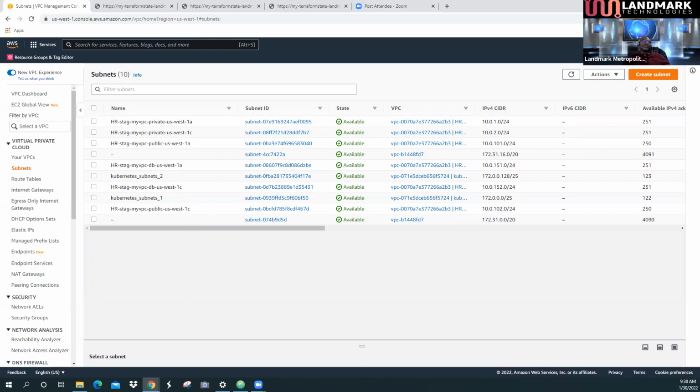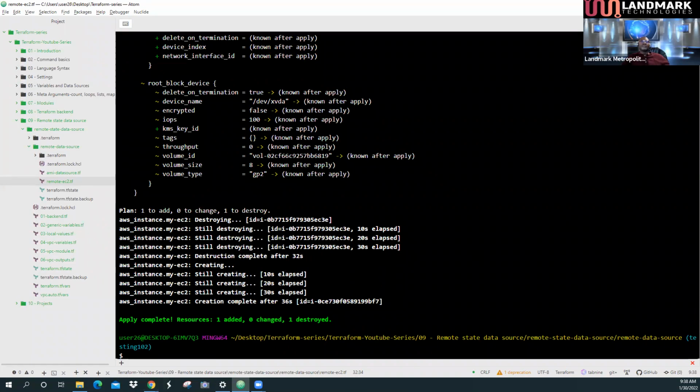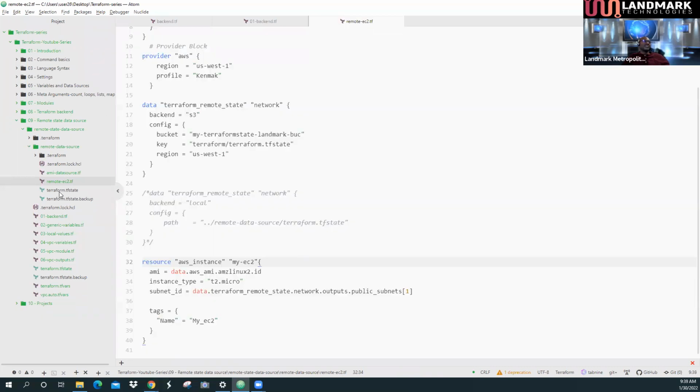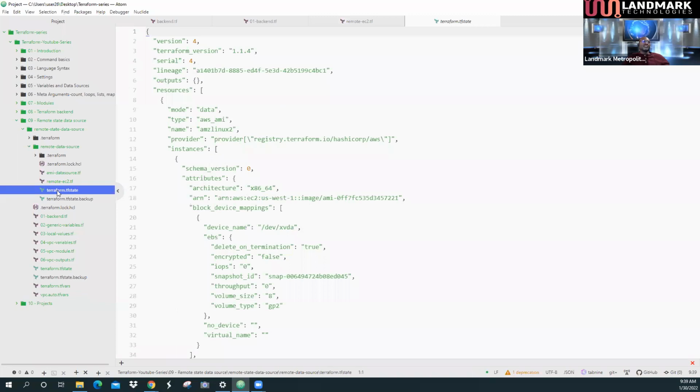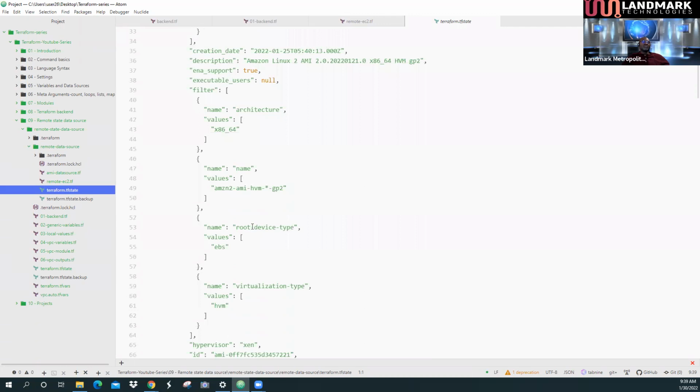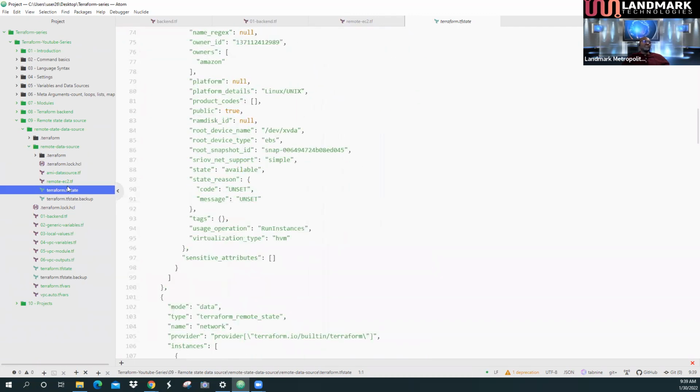So this is now how we're able to manage the state file for this VPC in S3, but yet the state file for my EC2 instance is being managed locally, right? This is the state file. It's being managed locally. But again, as I said, you can equally configure a backend so that you send this in S3, right? You can equally send this in S3. So you can play around with that.